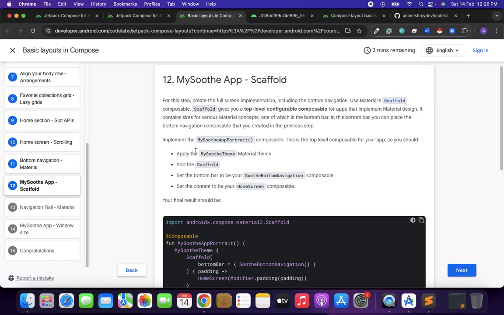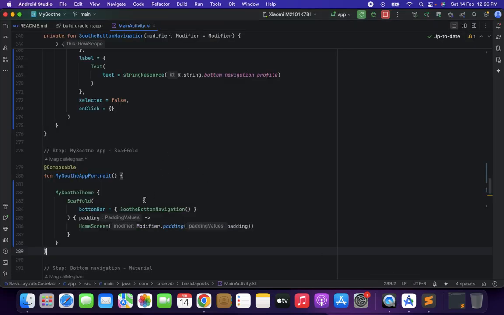In the previous step, we implemented the MySouth portrait module composer. This is the top level composer for the app. You should apply the MySouth app material theme at the scaffold. At the bottom bar, set the content of the home screen composable.